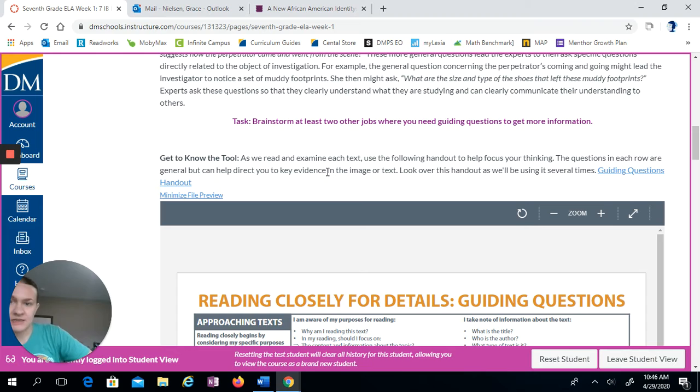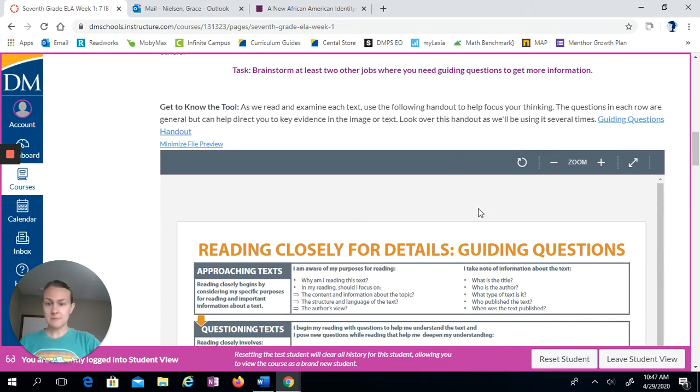All right, we're going to move on here. Get to know the tool. As we read and examine each text, use the following handout to help focus your thinking. The questions in each row are general, but can help direct you to key evidence in image or text. Look over this handout as we'll be using it several times.